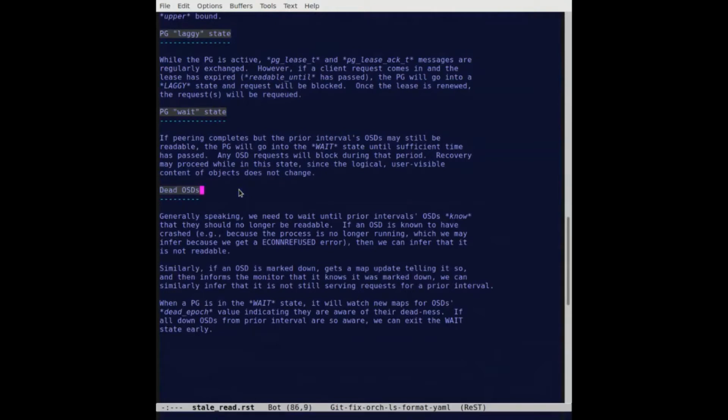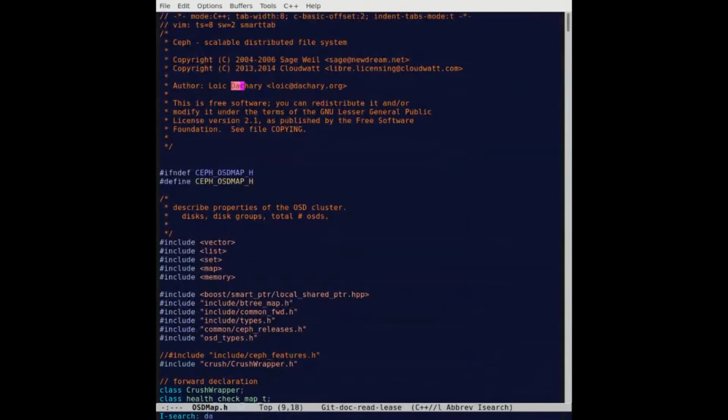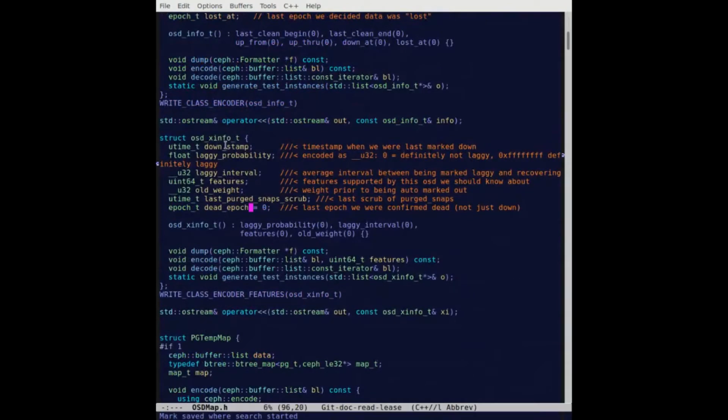The only problem is OSDs don't always fail by timing out. Often the process dies, or you stop them. And in those cases, we don't want to have to wait 8 seconds or whatever that heartbeat interval is. And so for that reason, the OSD map has new fields in it, starting with this dead epoch. This is extra stuff on a per-OSD basis. The dead epoch field is added in Octopus, and it basically says that this is the last epoch that we were confirmed to be completely dead.